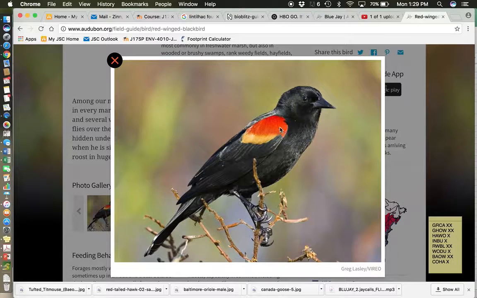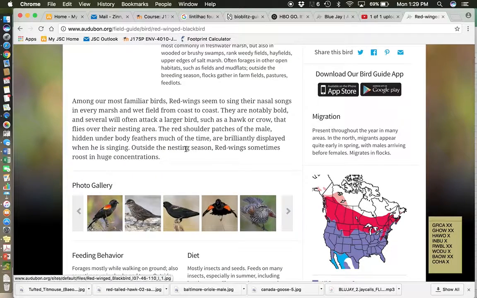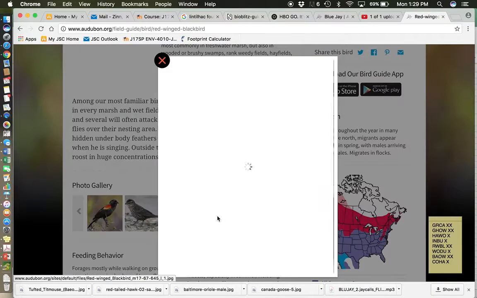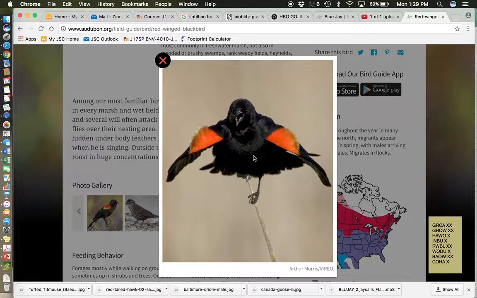These birds are really common in fields, and they're seed eaters. They also love to be around wetlands, so you'll see them in cattails. They nest in cattails along the edges of marshes and wetlands. Here's a good picture of them displaying. This is a very agitated red-winged blackbird. Somebody's in his territory and he's not happy about it.